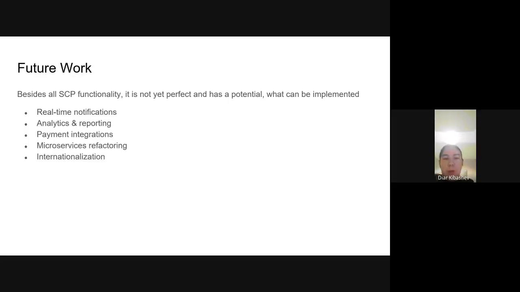And for future works and features to be implemented are some like real-time notifications, more analytics, reporting, of course, the actual payment integration, microservices refactoring, and internationalization.